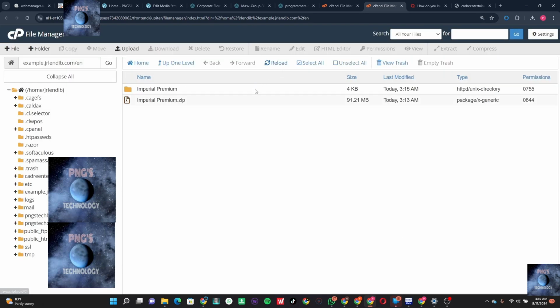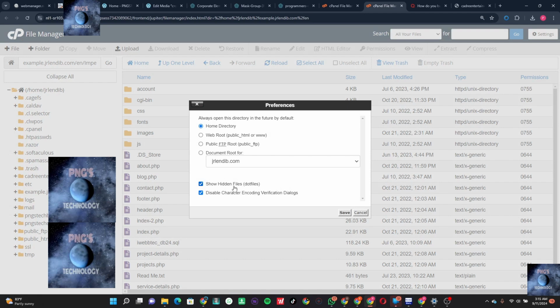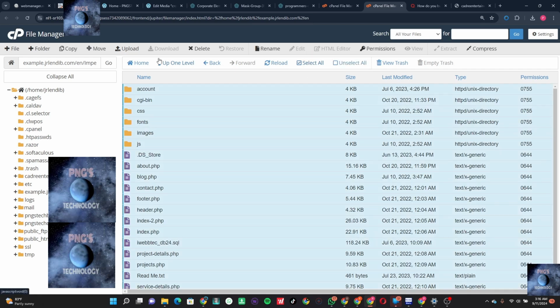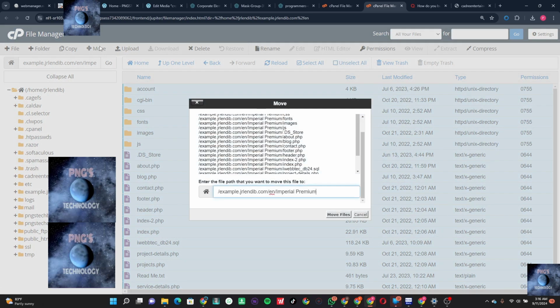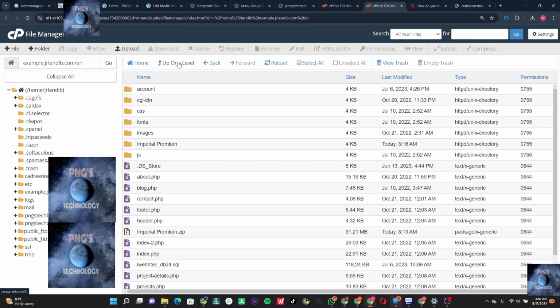If it did not prompt for you, you enter that folder. You click on your settings, ensure that show hidden files is checked, then you save it so you can view the dot files. So I'm going to select all, click on move, and move it out of the Imperial Premium folder. Then I'll click up one level, so I can go ahead and delete this folder if I wish.